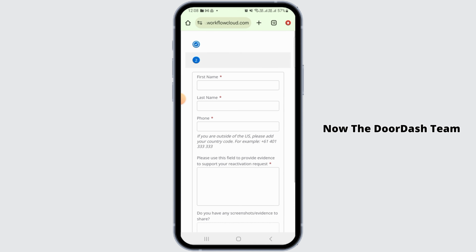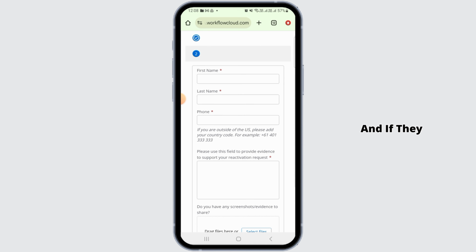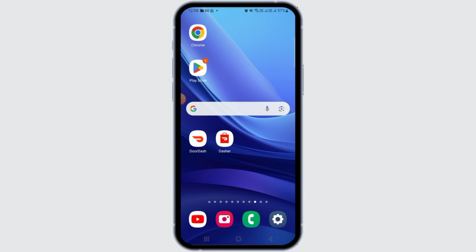Now the DoorDash team will view your appeal, and if they are satisfied, they will reactivate your DoorDash Dasher account. And that's it for this video.